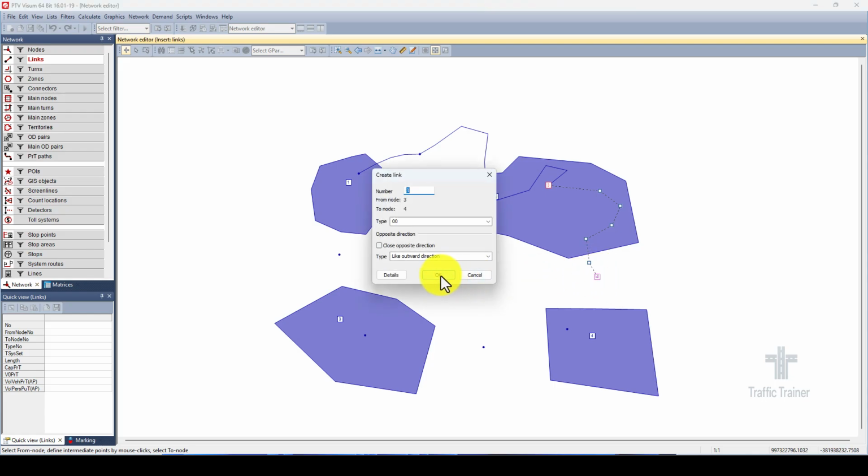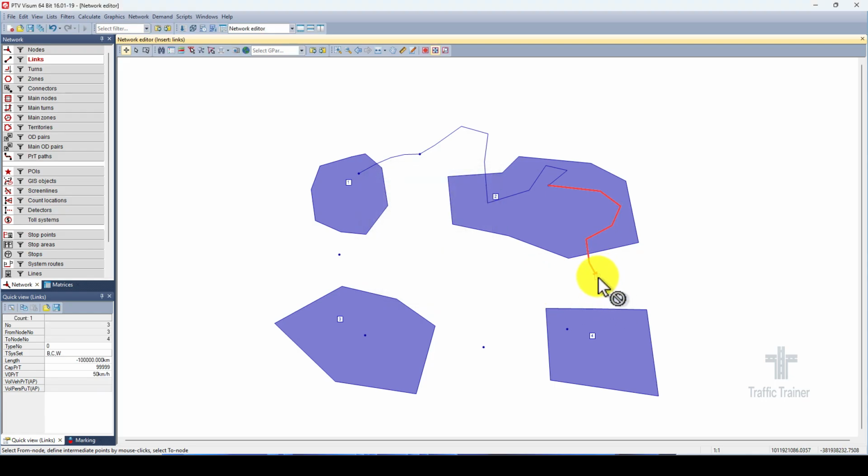We have to connect all the nodes together. By connecting the nodes indirectly, we are connecting the zones. Now there is a connection between zone 1 and zone 2 with the help of this link. You may have more than one link as well. In the end, you have to assign.